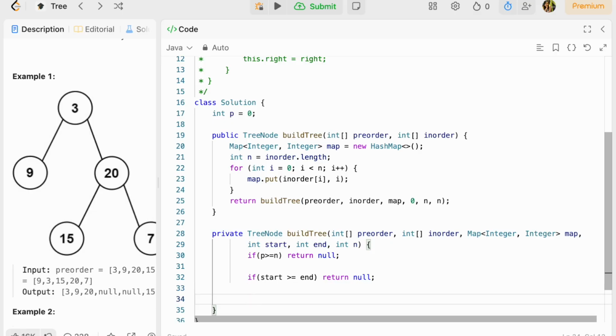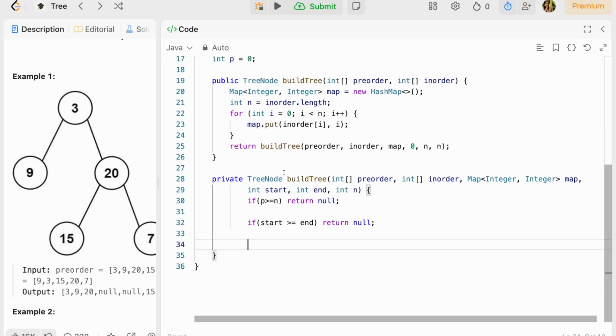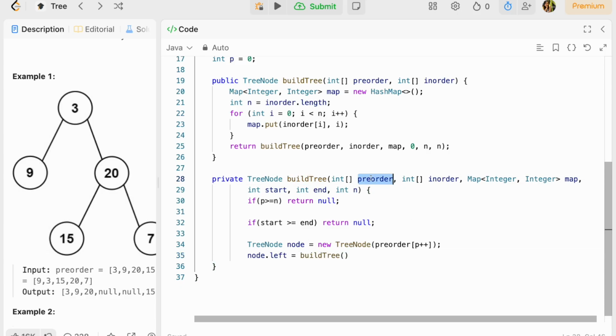Okay, now this is like 3 lines of code. We need to create an object of tree node, and we need to pass the preorder because we are going to take the root from the preorder, right? And we are going to do p plus plus. We have created the node. Now node dot left will be the recursive one, so we need to build the tree. We need to pass preorder, inorder, map, these all things are the same.